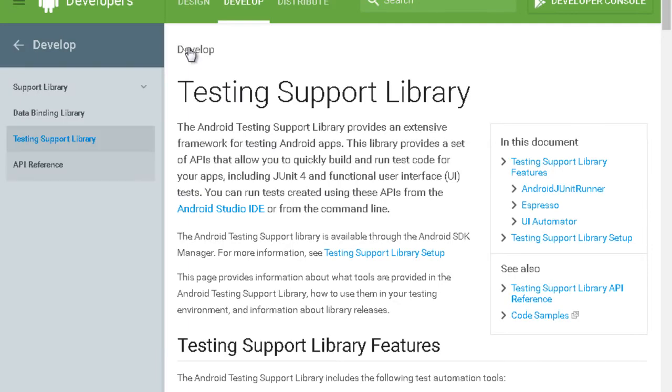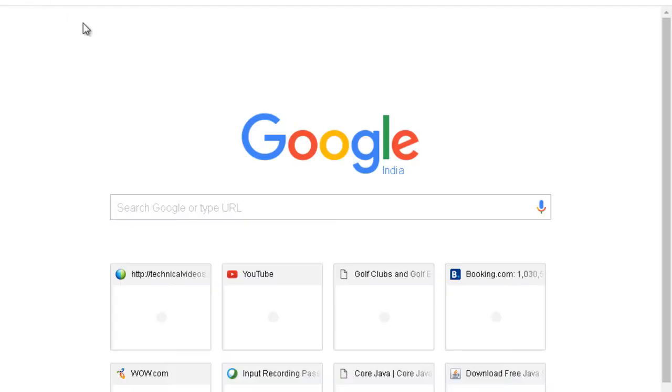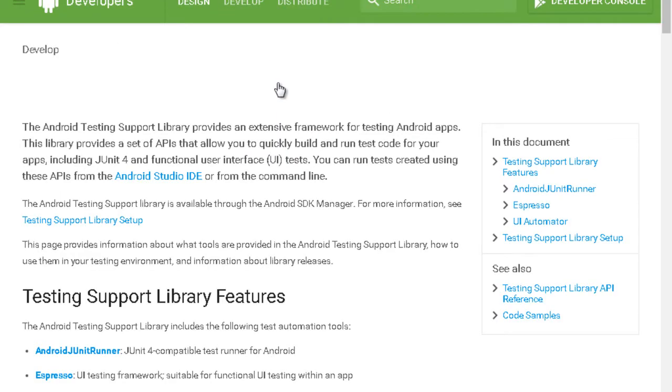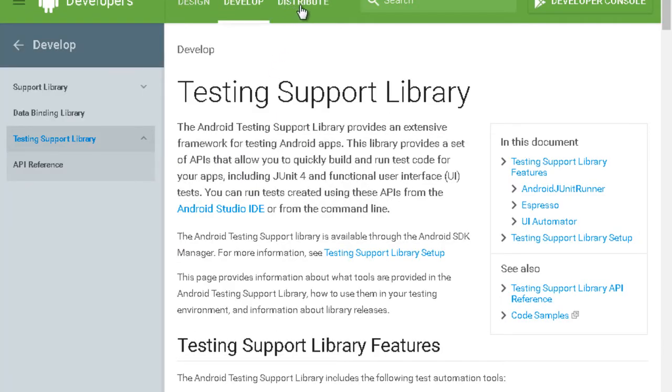For example, if I open this web page, and suppose I want to investigate this search box on the top. Oh, I've clicked on it. I'm sorry. Just a minute. Let me open it again. Suppose I want to investigate this link, distribute. In Chrome, the inspector is already inbuilt.